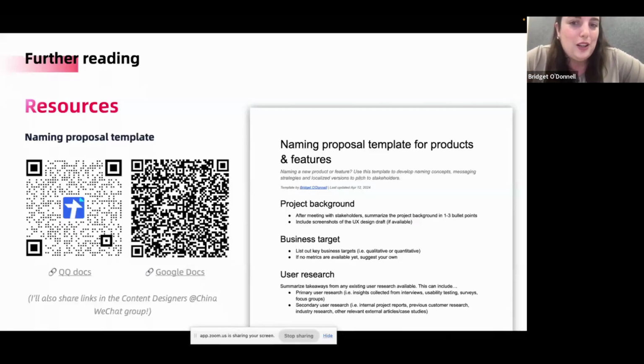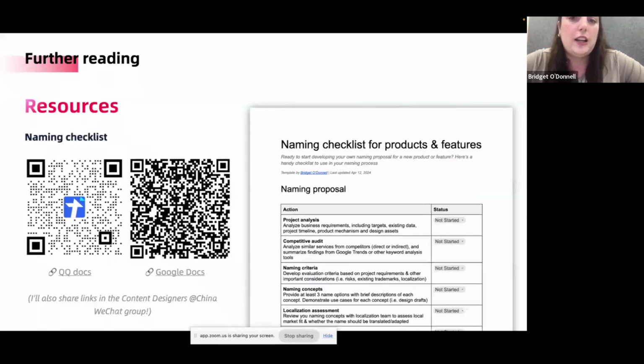And then on the next page, I've got a quick checklist. So, all the steps that you should be taking before you put together a name pitching proposal. And again, I'll share these links in the group as well.